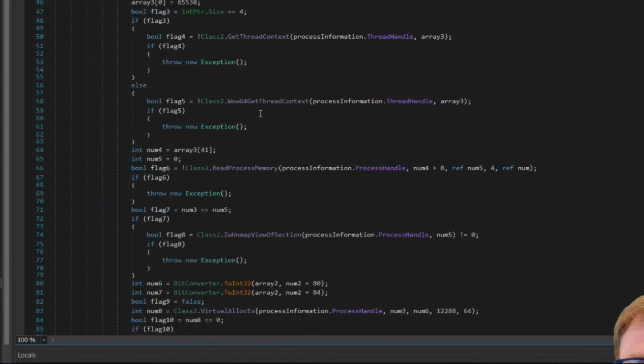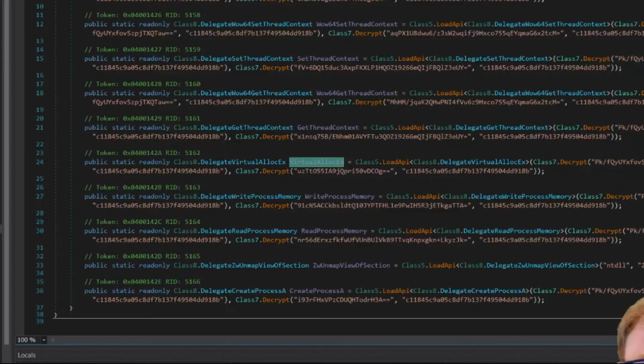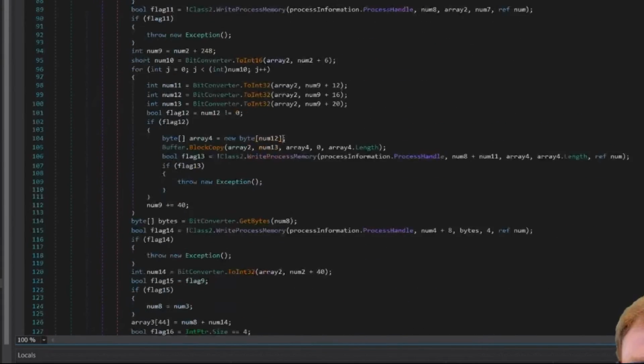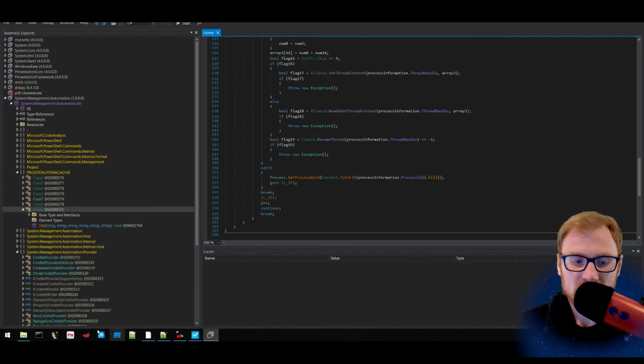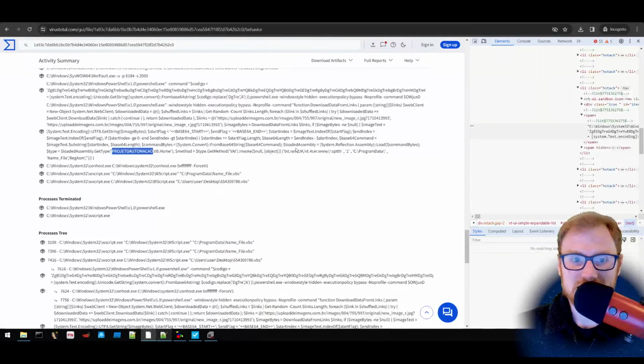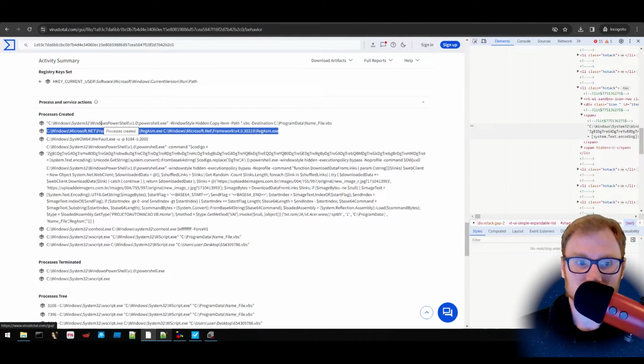Because if we look, we can see stuff like read process memory, ZW unmap view of section, virtual alloc x, and write process memory, which is all likely indications that code is going to be injected into this particular process. Taking a look in what we had here, it does look like it's going to be passed the name regasm.exe. So it's likely going to inject into a legitimate version of regasm.exe. And if we go up, we can actually see that there is a process created for regasm.exe.